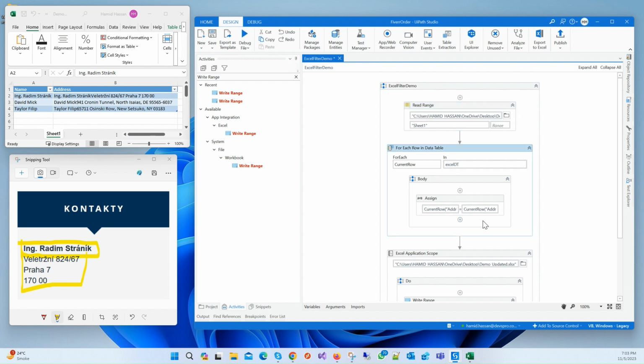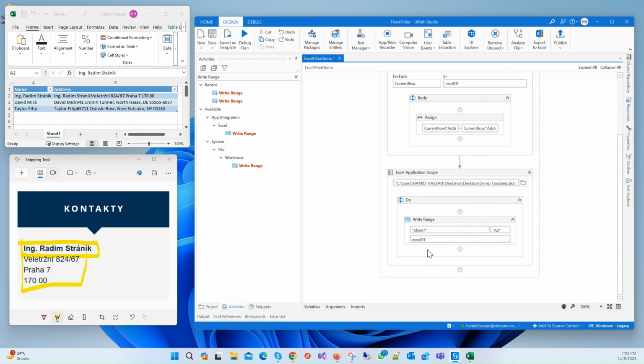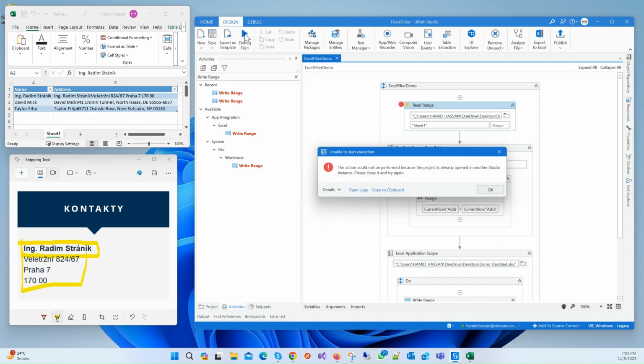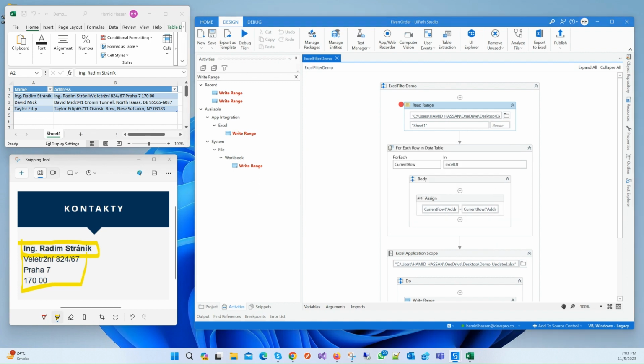Our process is ready now. We are done with all three steps. First, reading data; second, updating data; and third, inserting the updated data into the new Excel file. Now let's run the process. I am putting the breakpoint on the first step so we can go step by step and watch the results.